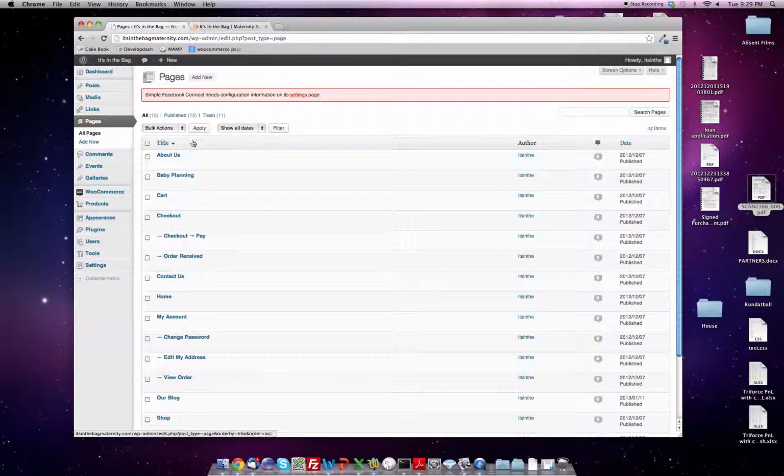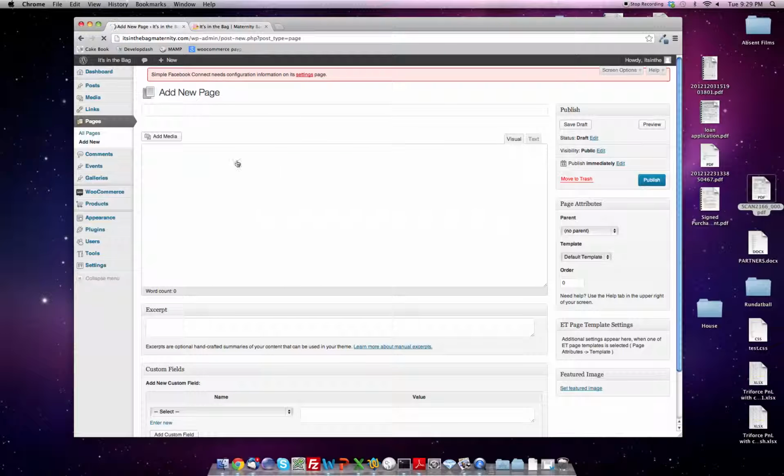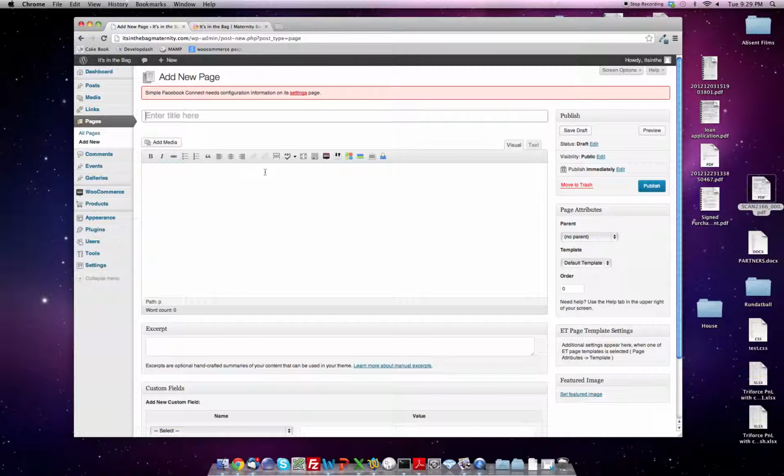If you go back to pages, you can also add a new page. If we wanted to create a new page about any type of event or any other content that we would need for this particular website, we can add the title of the page and then our content down here, press publish, and we'll be done. Again, you have the options of adding media, doing any number of things.